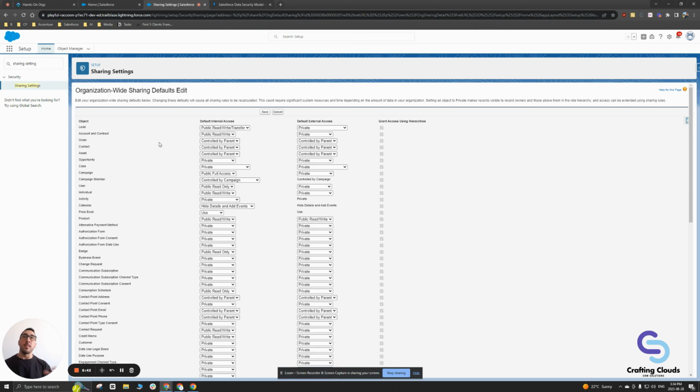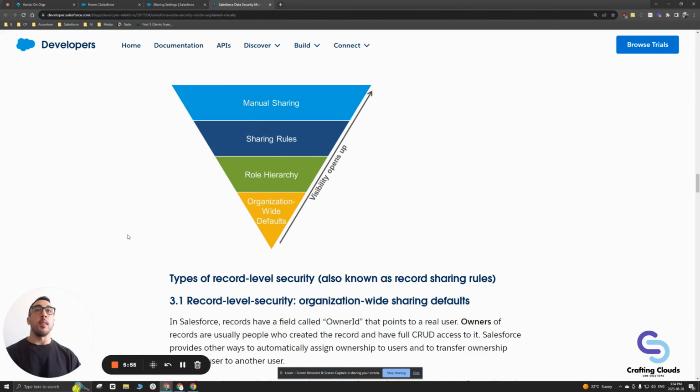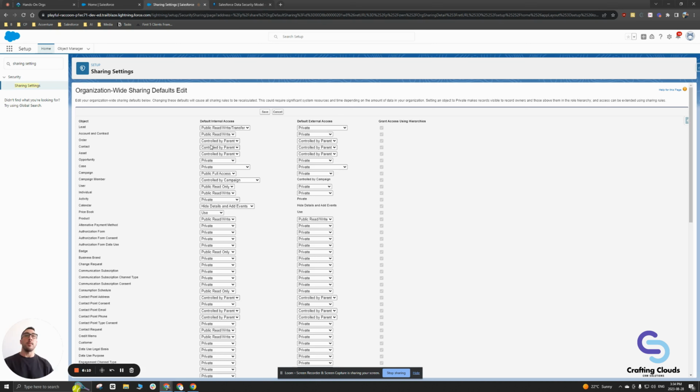So in this next topic, we're going to talk about how organizational wide defaults compares to profiles, which is another big piece of your sharing settings that is not mentioned in this data security model. But the reason why is because profiles is a part of or implied when you're setting up your organizational wide defaults, which I'll get into. So let's go back into our sharing settings.